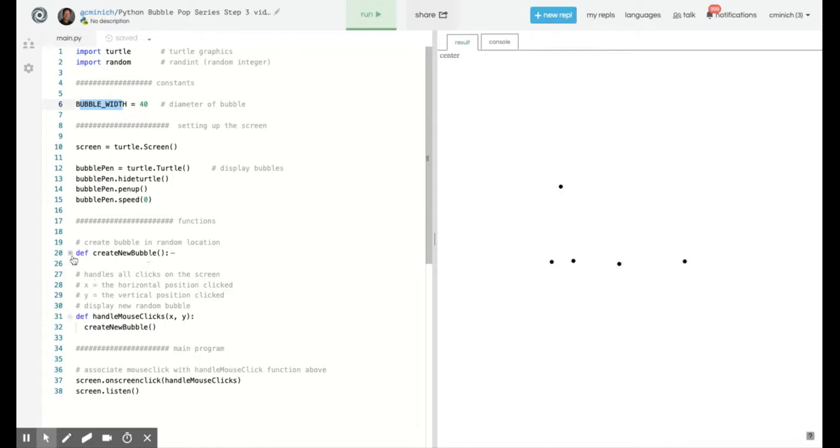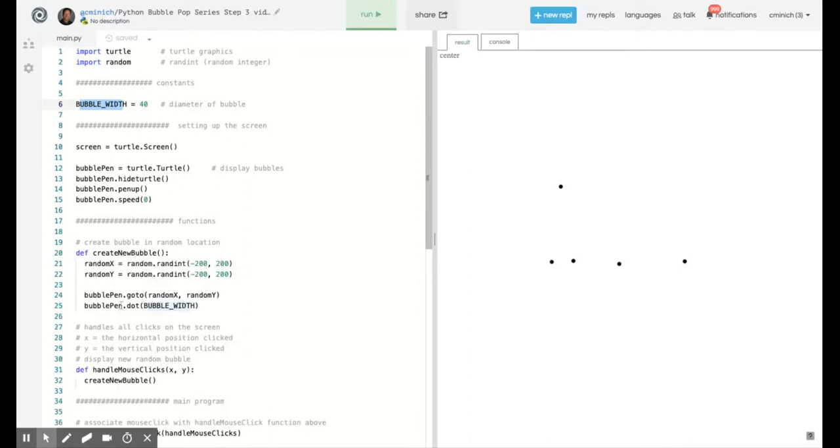Down here is where the width of the bubble using the dot method is really determined, but because bubble width is equal to 40, it's as if I had a 40 typed in right there. So it's pretty much the same as putting 40 there. Don't do this. This would really mess with people.